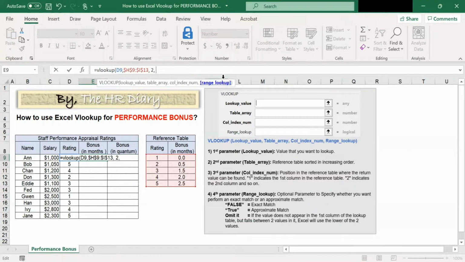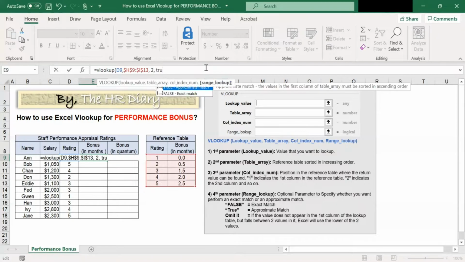Let's go to the fourth parameter. The fourth parameter is the range lookup. This is an optional parameter to specify whether you want to perform an exact match or an approximate match. Type true if you want VLOOKUP to look for an approximate match. Type false if you want VLOOKUP to look for an exact match. In our example for performance bonus, we want an exact match. So we type false here.